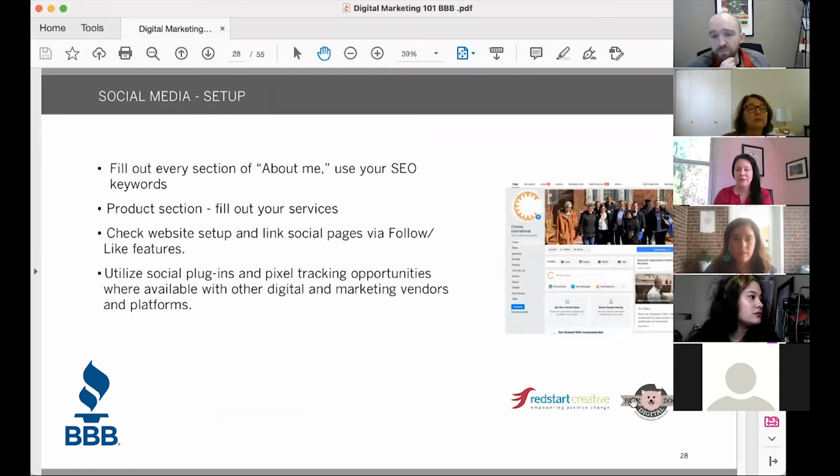The About Us, or the summary or whatever it's called on each platform, is the most important part for you to fill out in terms of being found. So make sure that you populate that completely and use all of the keywords you want people to find you by when they go to search.